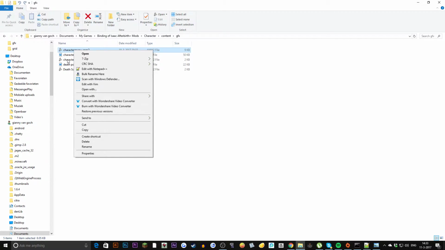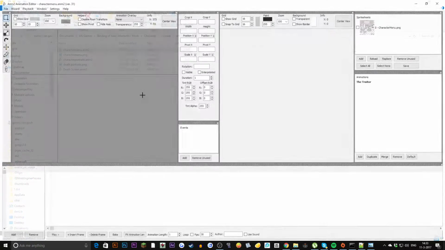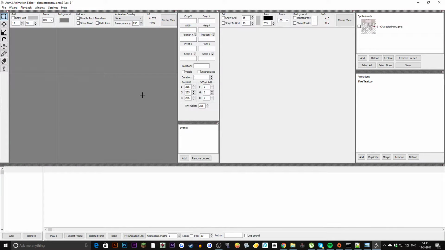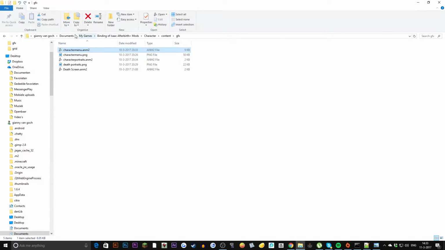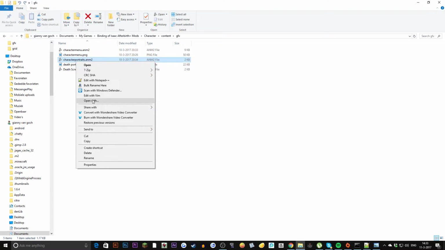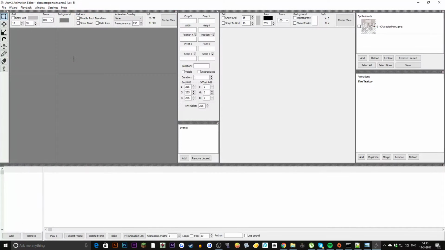So I'm going to be opening the character menu ANM2 file. This is very important. So as you can see, I made an animation, the trader. You gotta make an animation called the trader, and you gotta choose the name. Don't choose the portrait, just choose the name and put it in the right spot, just like here in the middle. Alright, got that? Cool. Then we have the portraits, or the character portraits ANM2. This animation file basically determines the character portrait.